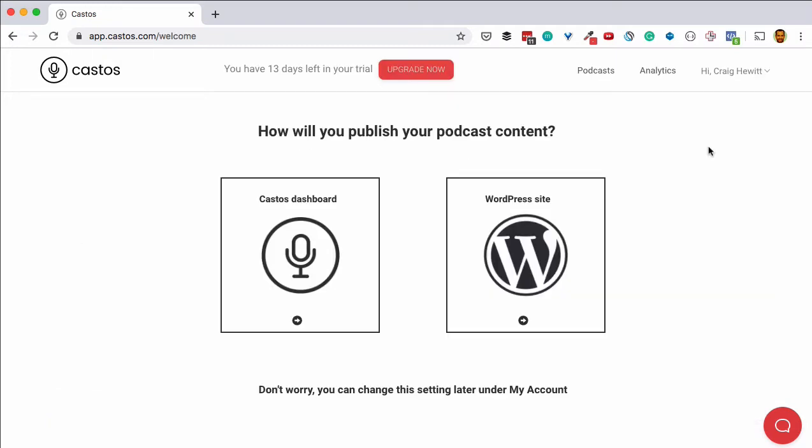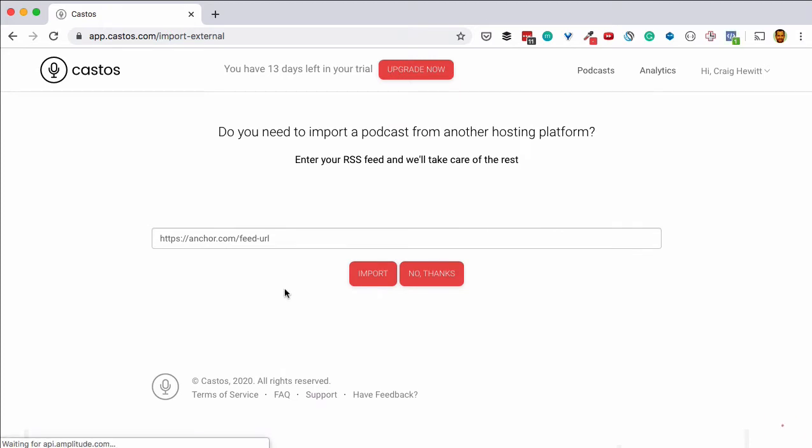Once you've registered an account, we ask you if you'll be managing your content via the Castos dashboard or if you'll be taking advantage of our WordPress integration and Seriously Simple Podcasting. As we say here, you can change this later, but for now, let's go ahead and set up as we'll be using this directly in Castos and not in WordPress. We'll cover the WordPress option later.